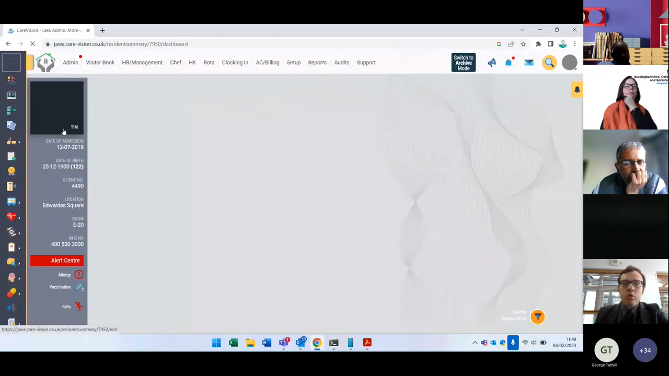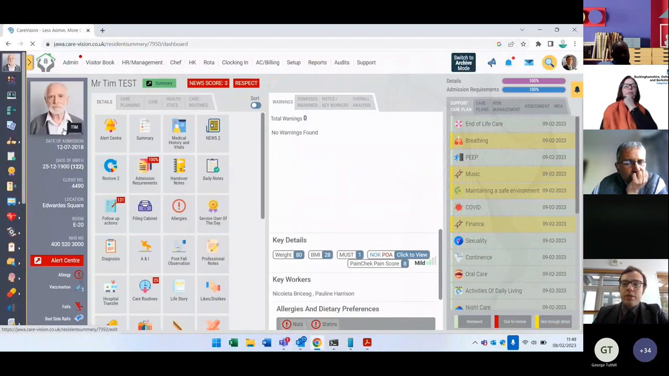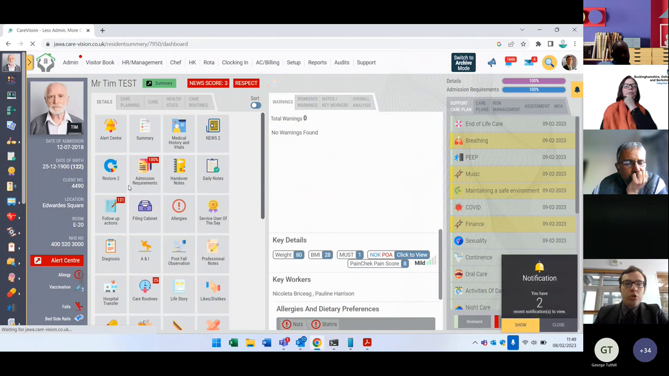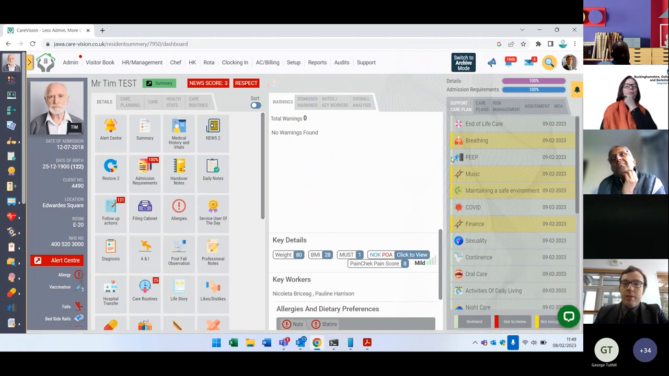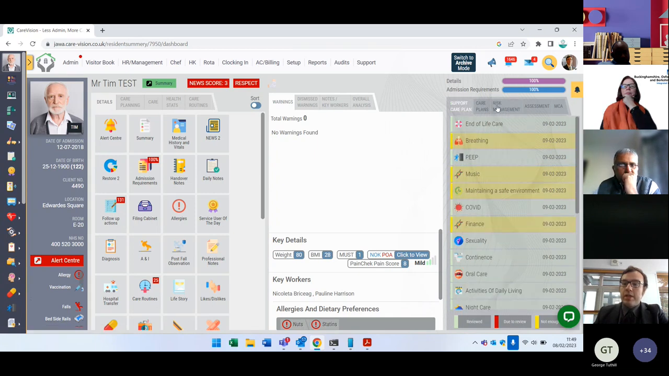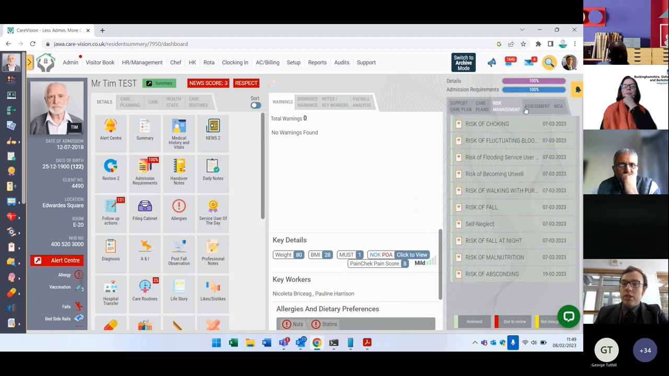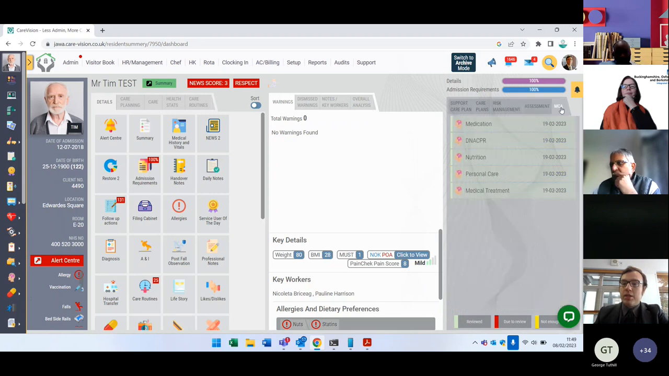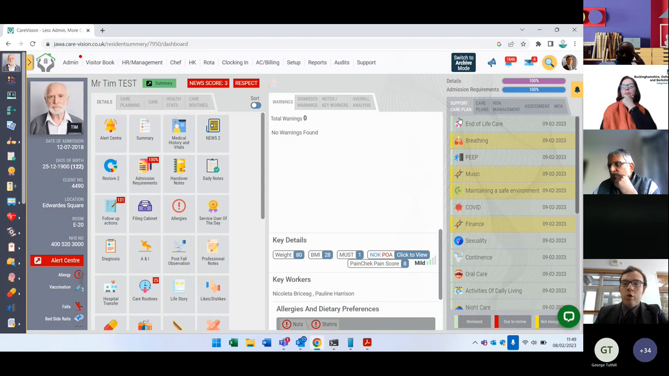We try to keep our interface simple and concise. So all the modules you need for resident care, you'll find in the center. All the care planning information you'll find to the right. And it's got this table of contents kind of layout where reviewed care plans are in green. Pending care plans, which are essentially just in draft form, are in yellow. And overdue care plans will be in red. And you can cycle between your care plans, risk assessments, and mental capacity assessments all in one single go.